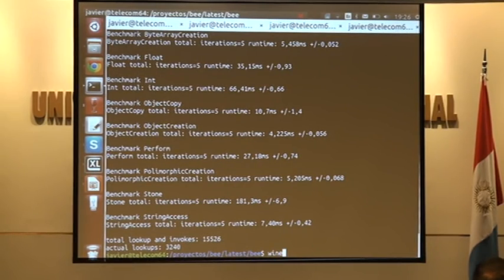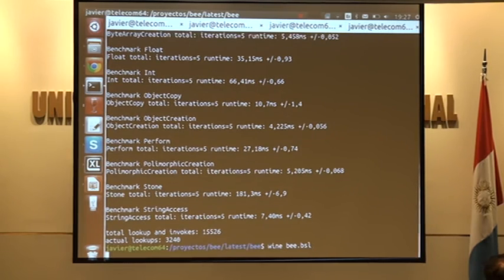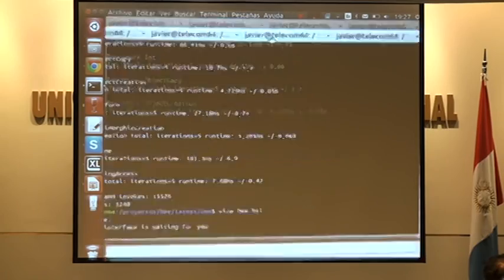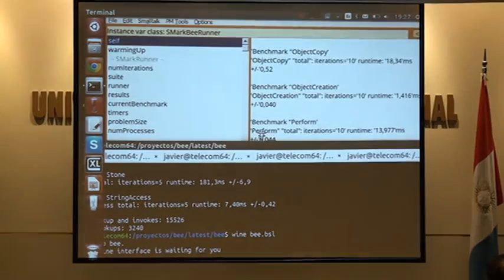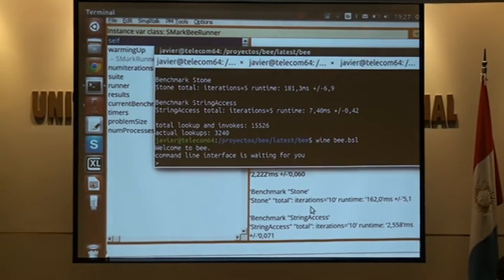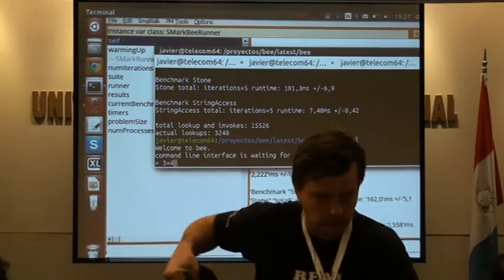We can also run the console. So welcome. We can write anything here, like 3+4. It's working a bit slow. I don't know why.